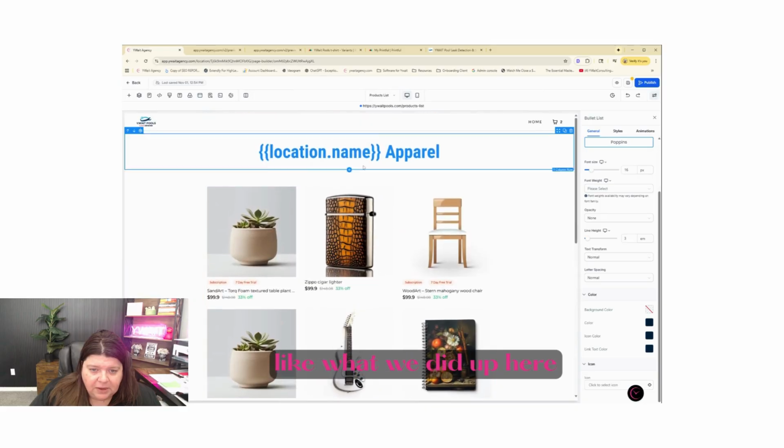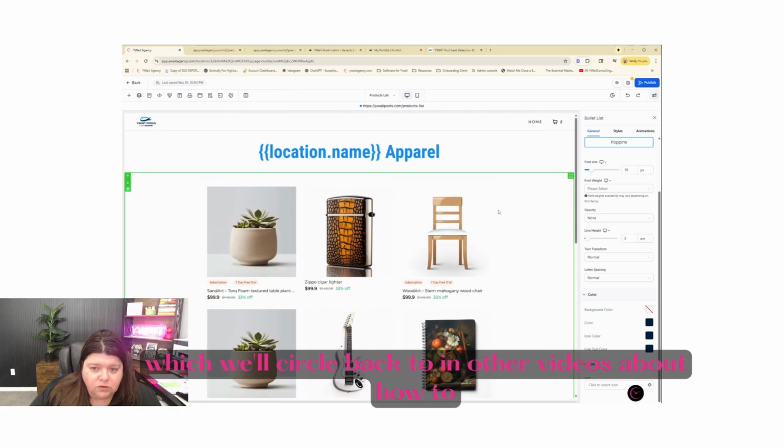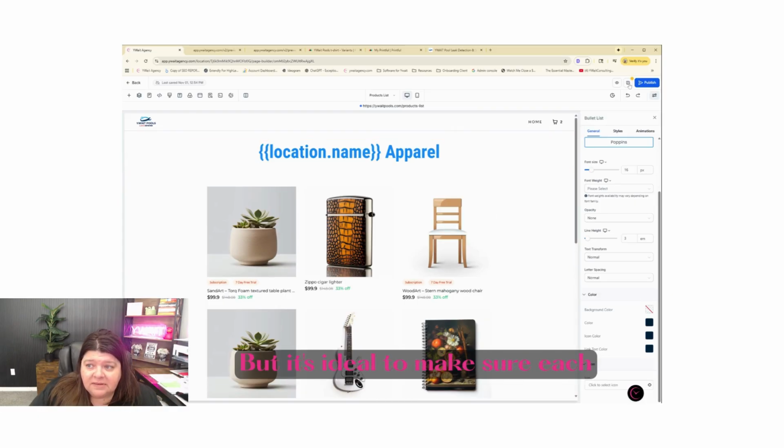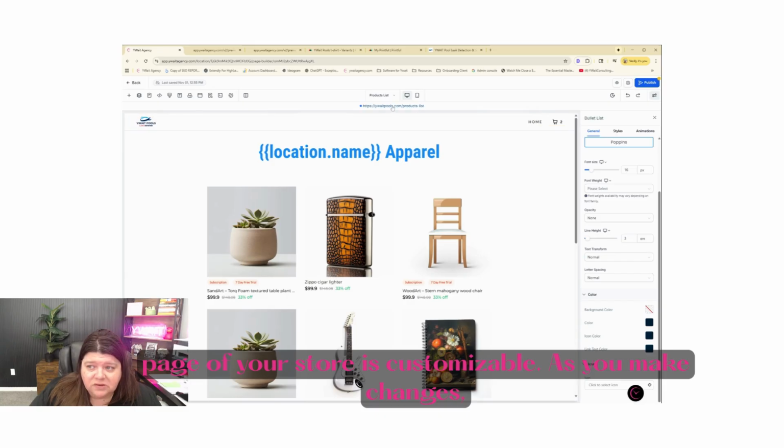Like what we did up here with the name, which we'll circle back to in other videos about how to use the YWait system and different fields in here. But it's ideal to make sure each page of your store is customizable. As you make changes, you're going to save and then you'll republish.